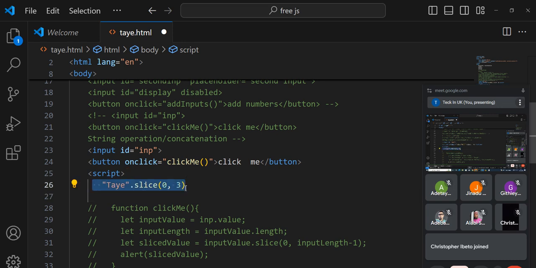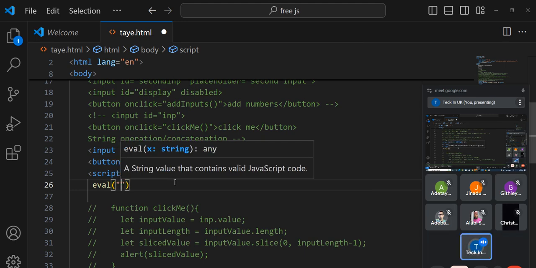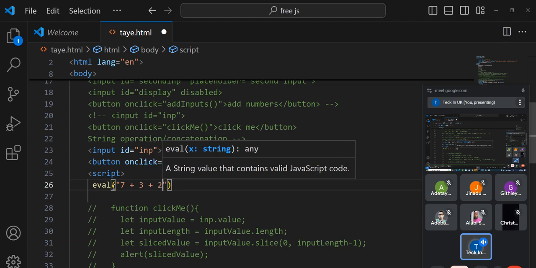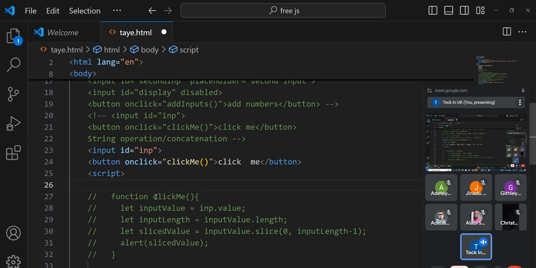So having said that, we also talked about the eval function. The eval function makes it possible for us to evaluate a string of mathematical expressions. So this is a string, 7 plus 3 plus 2. This will give us 12 because of the eval function. Ordinarily, this should just alert it the way it's written, 7 plus 3 plus 2, because everything is within quotes. But the eval will help us to evaluate it and give us the results. So that's all we've discussed tonight. Any question before we go?